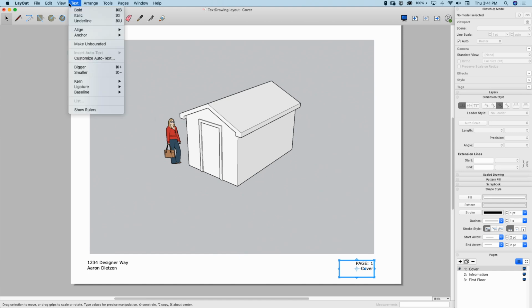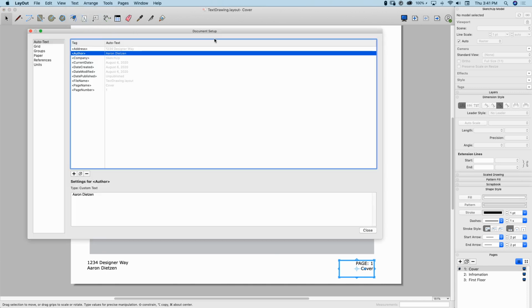You may have noticed when I went to Text, I had this option for Customize AutoText. If I click that, it takes me right back to my Document Setup, the same spot I got to under File, but down here at the bottom, I have Add, Remove, and Duplicate.